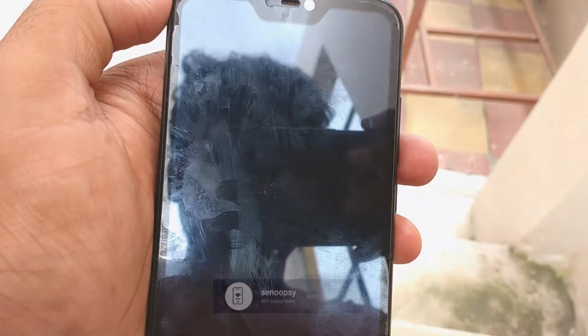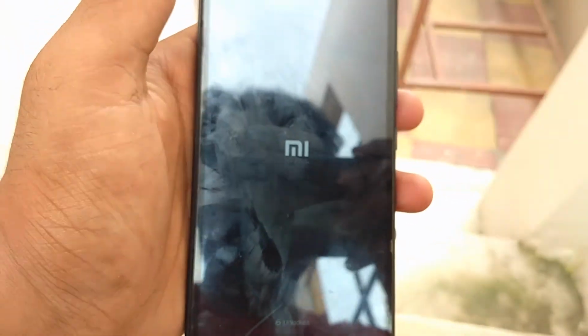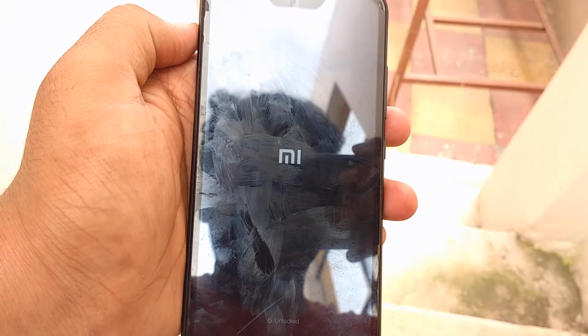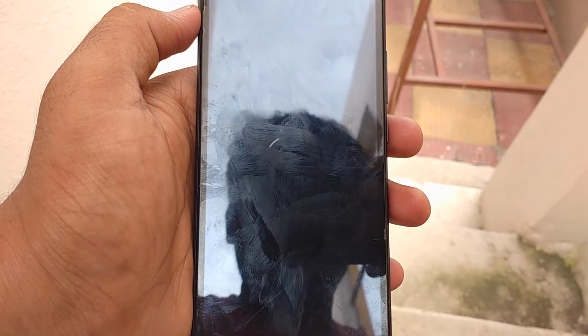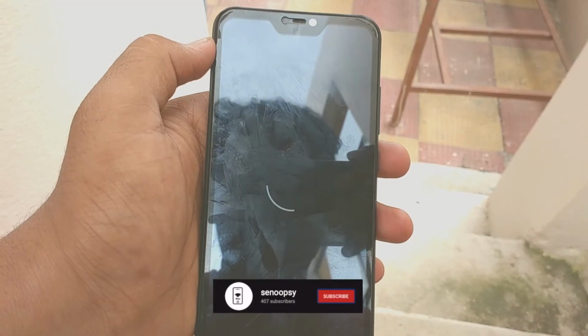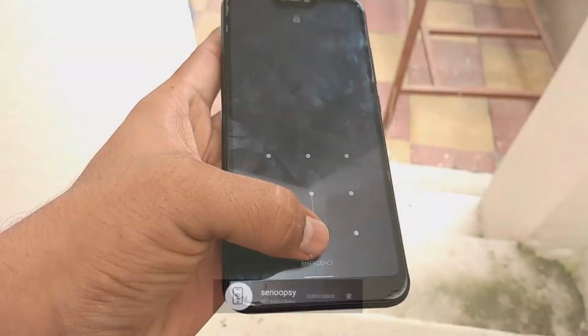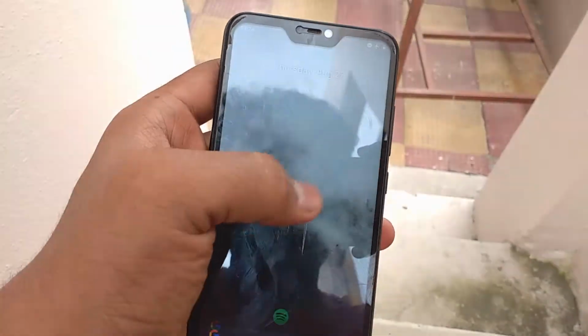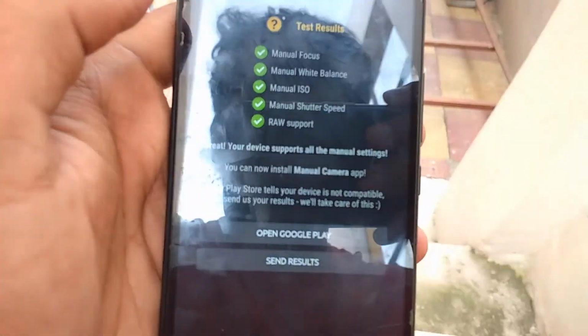Now reboot your Android device. Now open and check your camera, manual camera. If you have all green ticks, then you have got the Camera2API option.